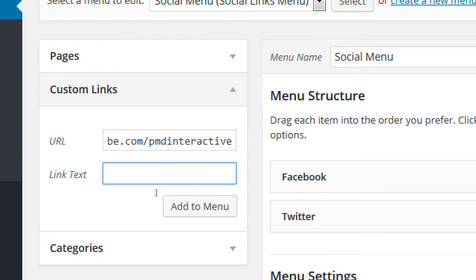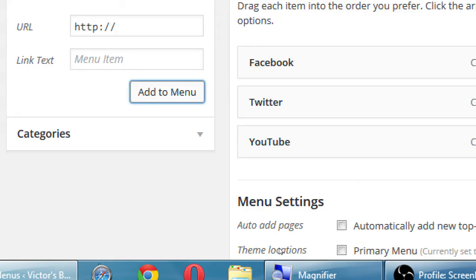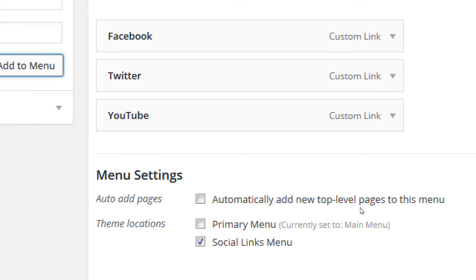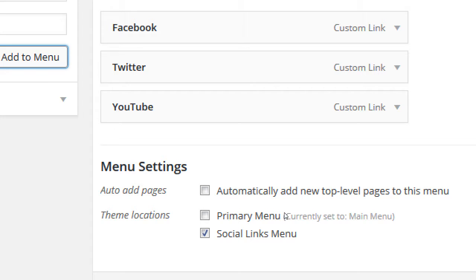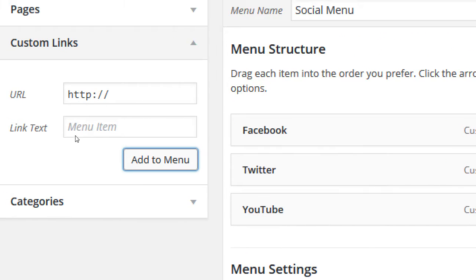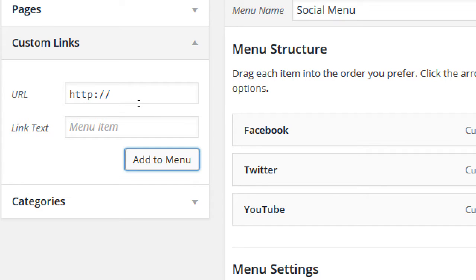Yeah, on mine it might have said something different just because I was playing with it. Okay. But this should tell you, because we're currently editing the social links menu, therefore there's no parentheses. But if I had other menus in parentheses, it would tell you how those are being used. So you can put these links or anything you want, but this menu really is to put in web addresses of social networks.